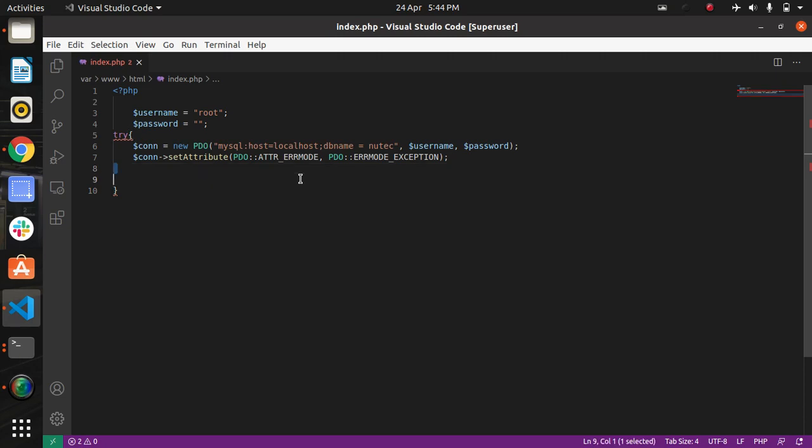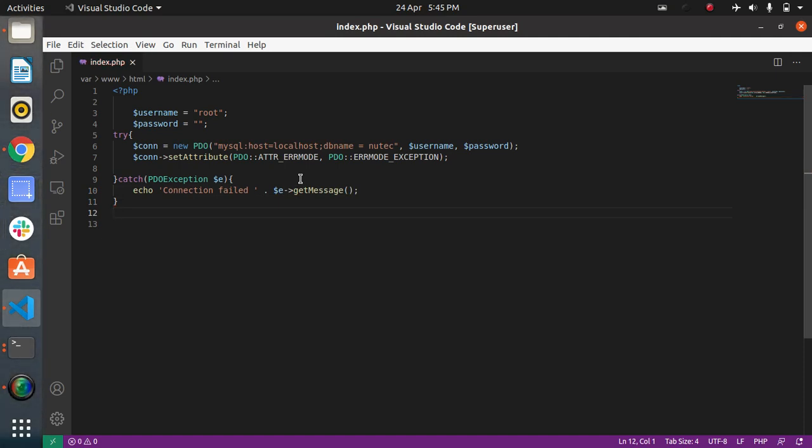So this connection is set now, and here add a catch block of PDO exception, and print connection failed if I get some error. The dot is actually concatenation. I forgot to tell this in my previous lectures. So dot is for concatenation in PHP. Get message. Now the connection, everything is set.